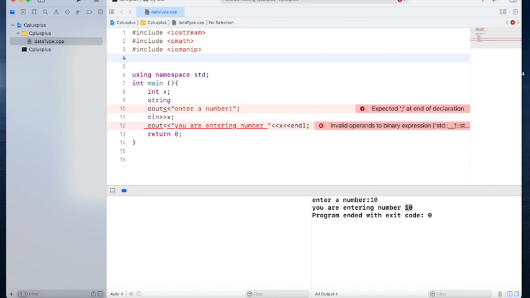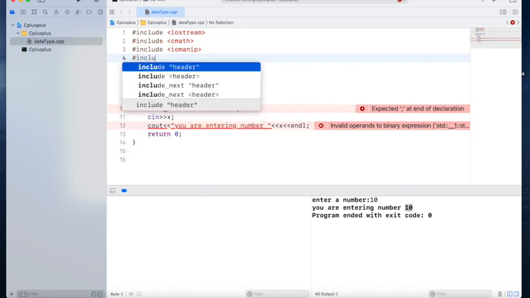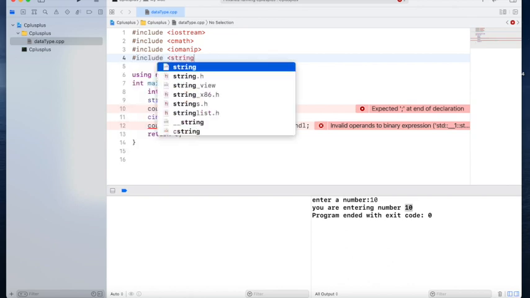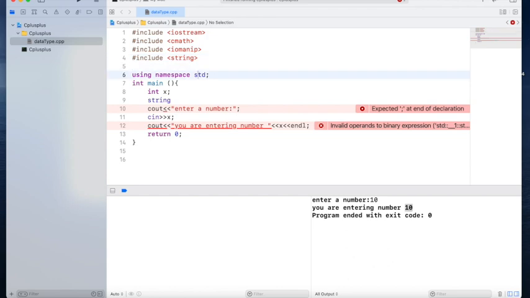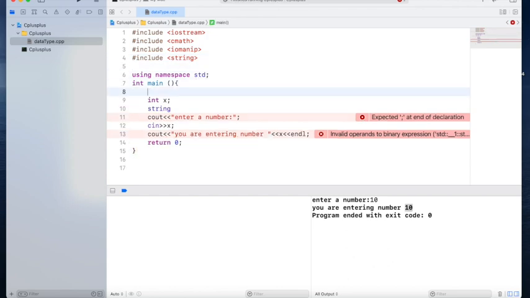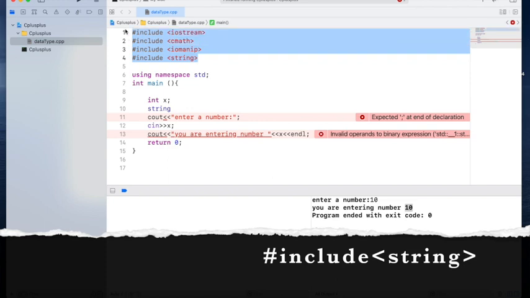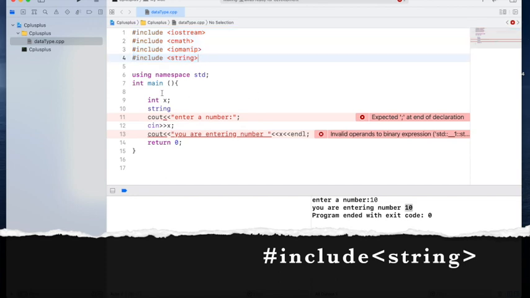In order for you to use that string, you have to include the library. Otherwise, you cannot use that string. These includes actually tell the computer to please refer to this library. Otherwise, the computer will not understand the terms that you use, or understand your instruction.